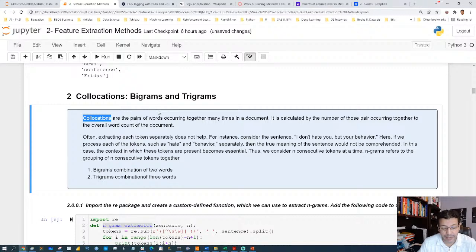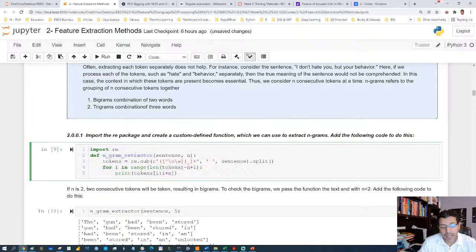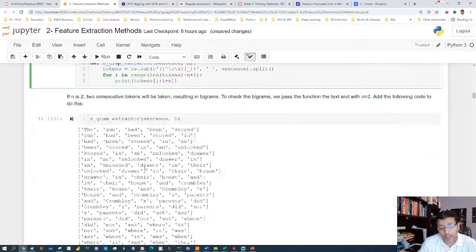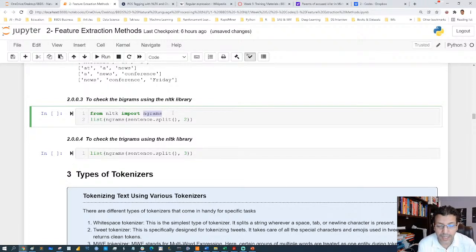We could do these collocations, bigrams and trigrams, using many methods. We could build a function using a regular expression, or we could simply use a library that does it for us. We need to import the ngrams method. N stands for a number; it could be 2, 3, or whatever number. So we import ngrams from NLTK, the Natural Language Processing Toolkit. I'm sorry, not scikit-learn, my apologies.